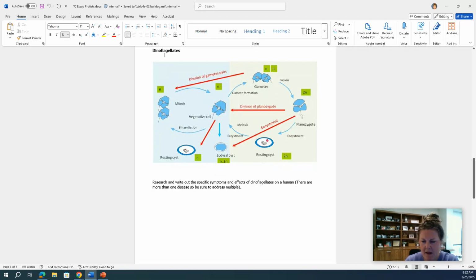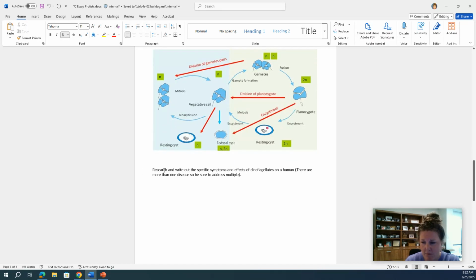Our second pathogen that is a protist are your dinoflagellates. And dinoflagellates are known for causing something called a red tide, which is an algal bloom, and exposure to those things can actually lead to disease. Now, once again, I want you to research, okay, and look for the symptoms and effects.